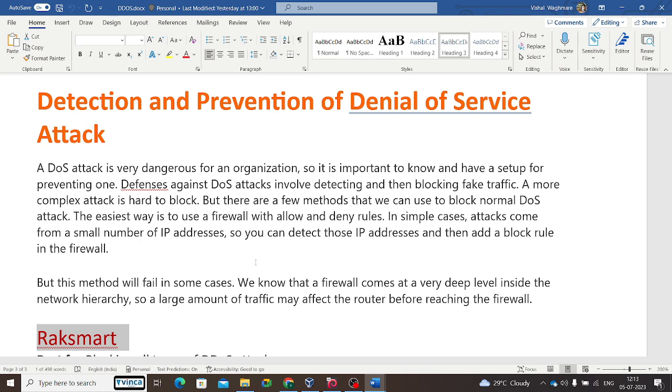Simple, right? Later when I try to attack, I will not succeed in doing DDoS attacks. And even if I want genuine traffic to Google later, Google will not allow me, because I am now blacklisted. My IP address is blacklisted, so it's not available to me now. So the firewall will block your IP address using allow and deny rules because I attempted a number of requests to Google. You can detect those IP addresses and then add a block rule in the firewall easily.